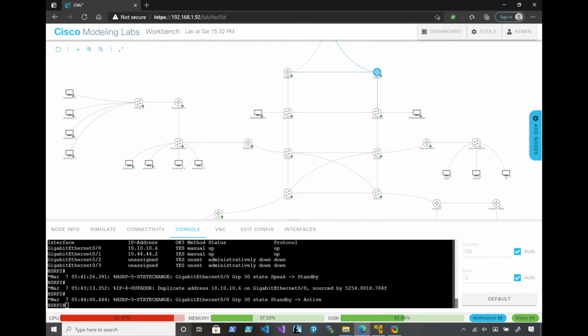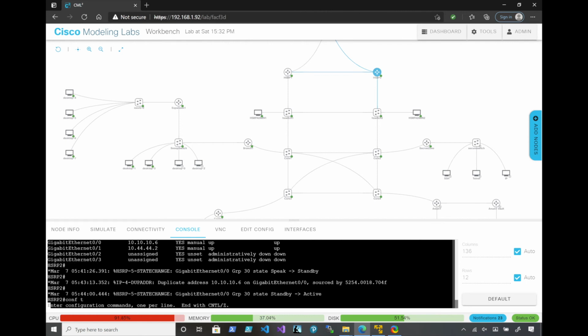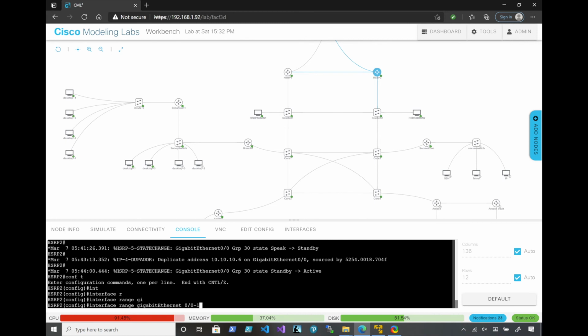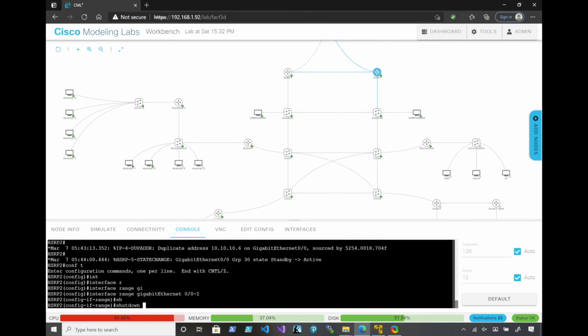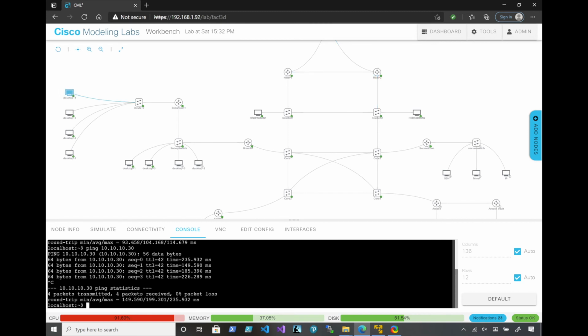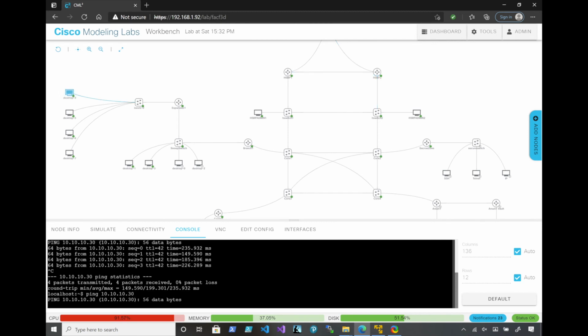Back in HSRP2, we can see we got the syslog message there that the state went from standby to active. So that also verifies that our HSRP configuration was correct. So now we're going to use the interface range gigabit Ethernet 0/0-1 to enter the ports on HSRP2 and then shut them down. So now when we go back to the 192.168.254.0 network, do a test ping, it fails because none of the interfaces are up.